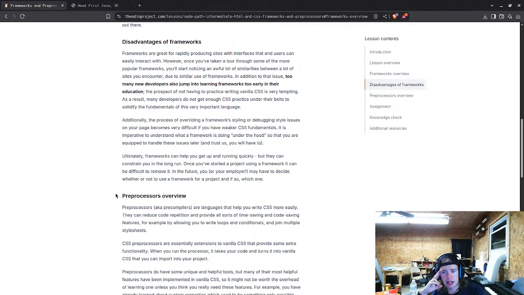In addition to that issue, too many new developers also jump into learning frameworks too early in their education. The prospect of not having to practice writing manual CSS is very tempting. As a result, many developers do not get enough CSS practice under their belts to solidify the fundamentals of this very important language. Additionally, the process of overriding a framework's styles or debugging style issues on your page becomes very difficult if you have weaker CSS fundamentals.